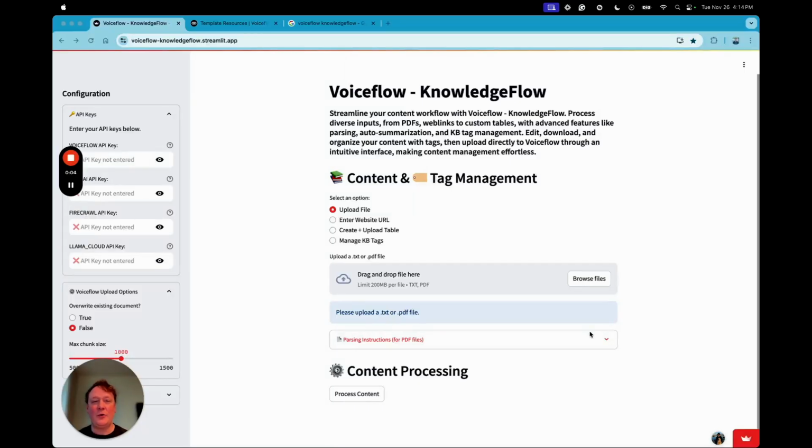Today, I'm going to do a walkthrough of my new Voiceflow app called KnowledgeFlow. KnowledgeFlow is designed for users of all levels to easily manage their content in the knowledge base. The app can process and upload PDFs, text documents, website links, and custom tables. It is designed to minimize the time spent on content preparation.